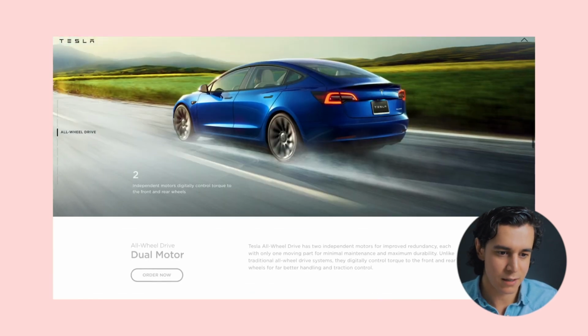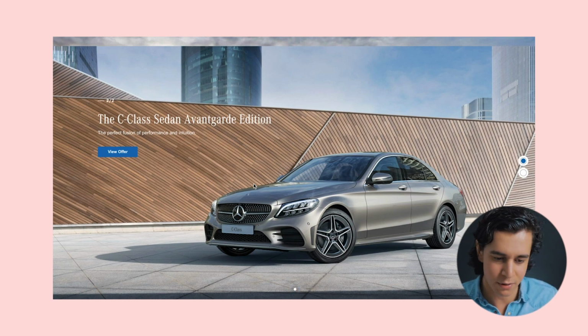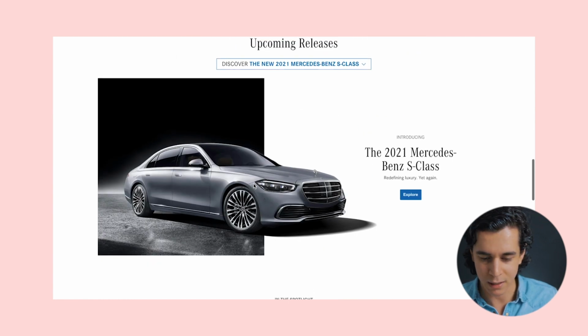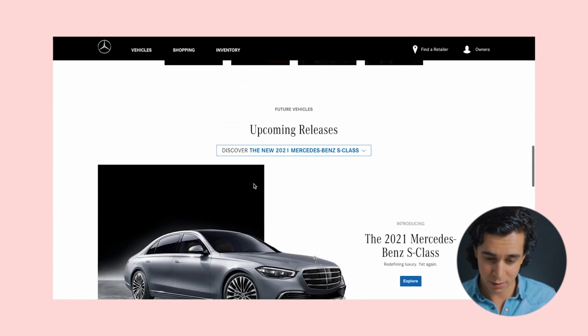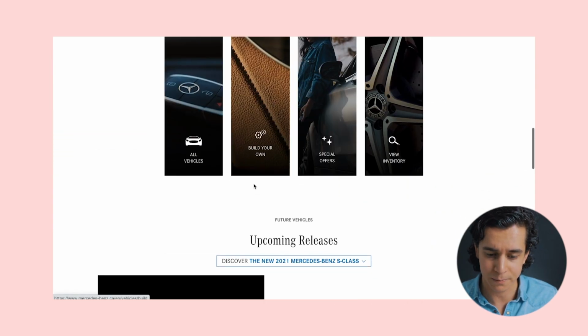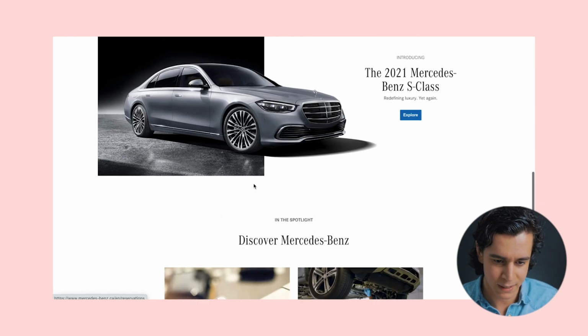Let's move on to the Mercedes website. And for them, honestly, color contrast everywhere is really solid. Again, a really elegant use of black and white. They're using blue as their accent color. They're using it for links, clickable links, buttons, etc.